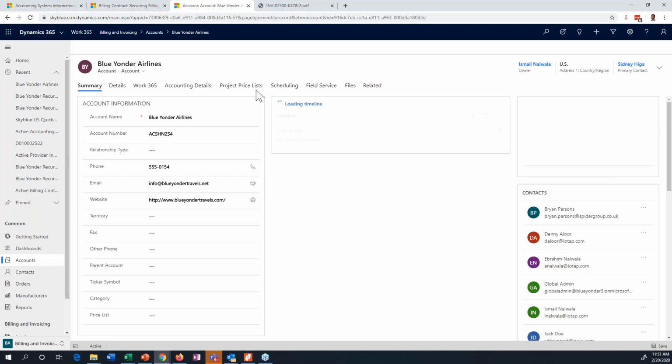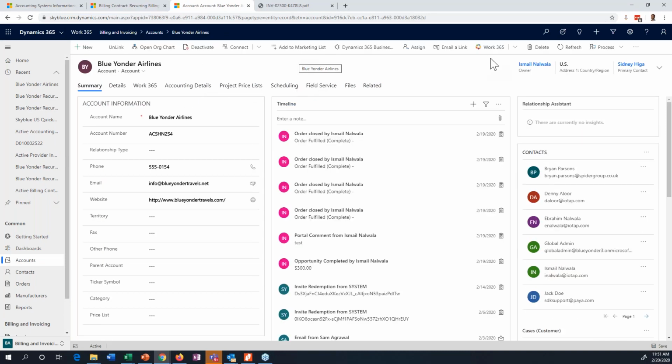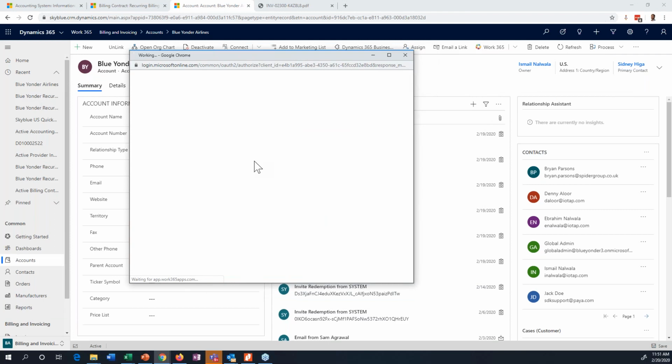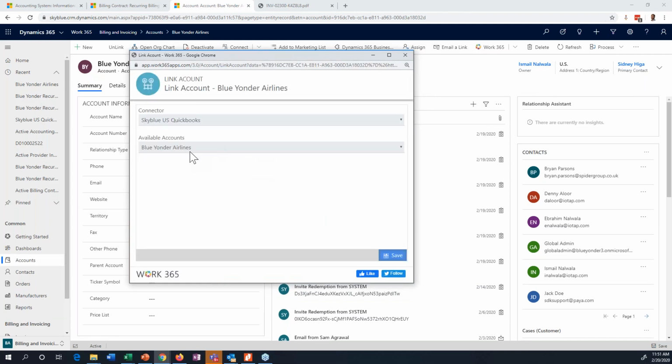Now I'm in the account form. If I go here and I say, link to accounting system, I have the option here to either create a new one. In this case, it's actually already linked, but this dropdown becomes available and you're able to then link it to a specific customer account if it already exists or create a new one. Hopefully this answers your question.